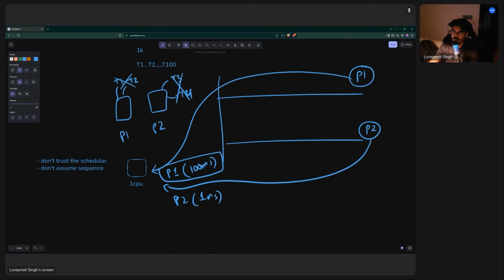You have processes P1, P2. You have multiple threads of P1: T1, T2, T3. Don't assume that T1 will run first, T2 will run second, T3 will run third. So this is the second thing whenever you are writing any multi-threaded program: don't trust the scheduler. Don't assume the sequence of who will get scheduled first and then second.